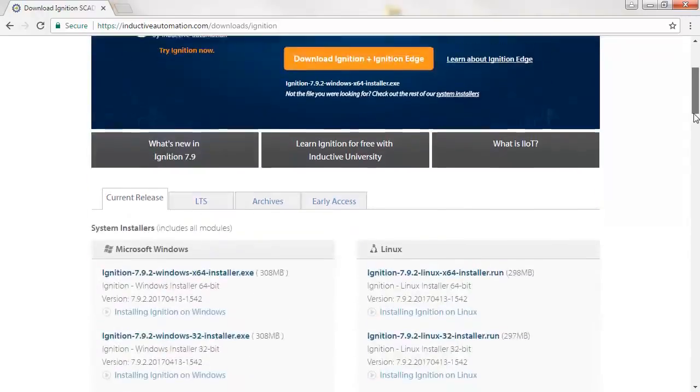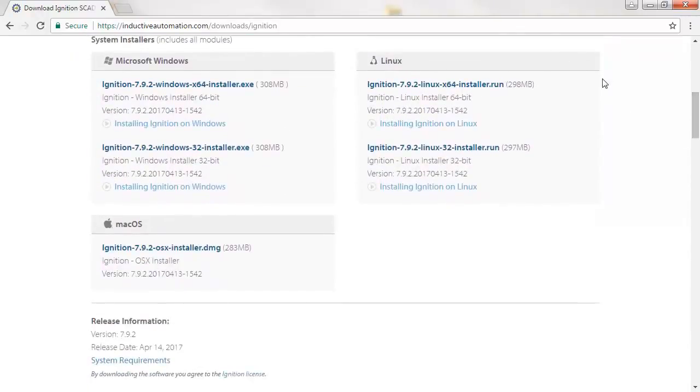If we scroll down on this page, you'll notice here we have all of our installers. I'm going to look at the Windows section since I'm using a Windows operating system, and I then have to decide if I want the 32-bit version of the installer or the 64-bit version of the installer. Since I have the 64-bit version of Windows, I'm going to go ahead and click on the 64-bit version of the installer.